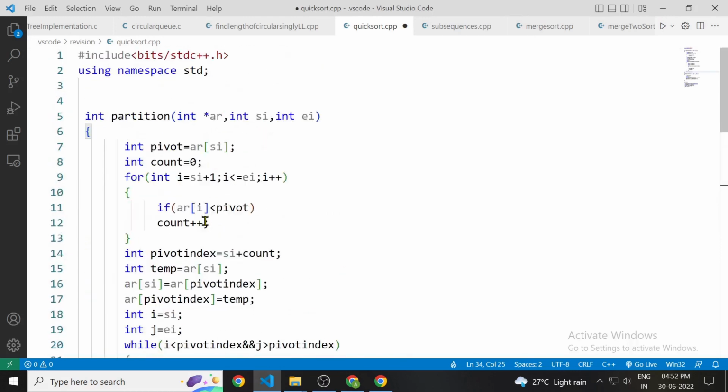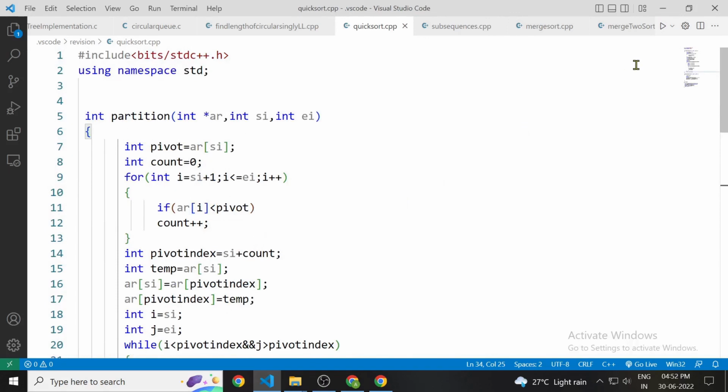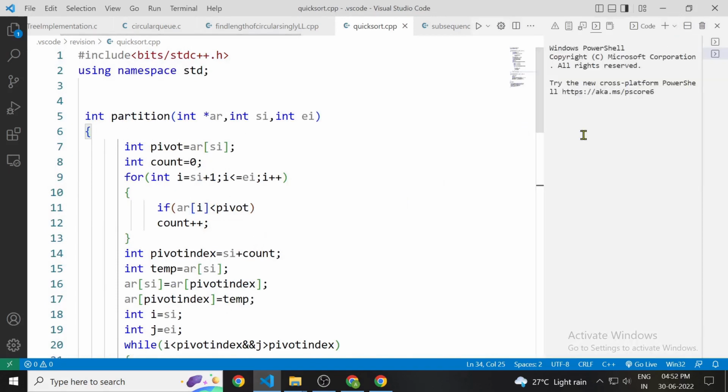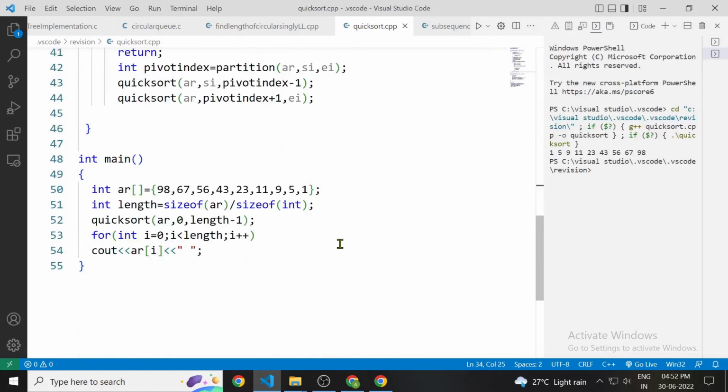Now our partition function is also completed. Now we can save and run our program to see the output. So running it, it is showing the sorted version of our input array, so it is working fine.